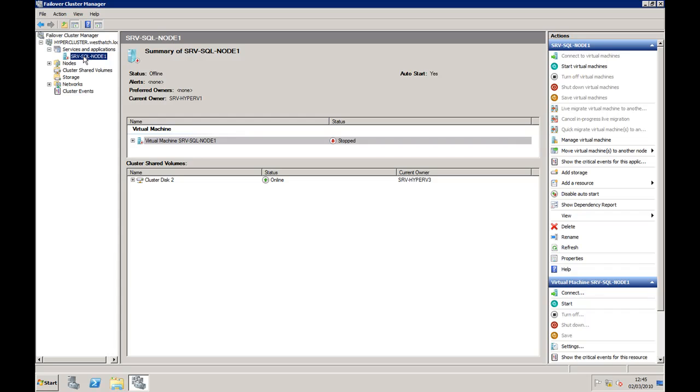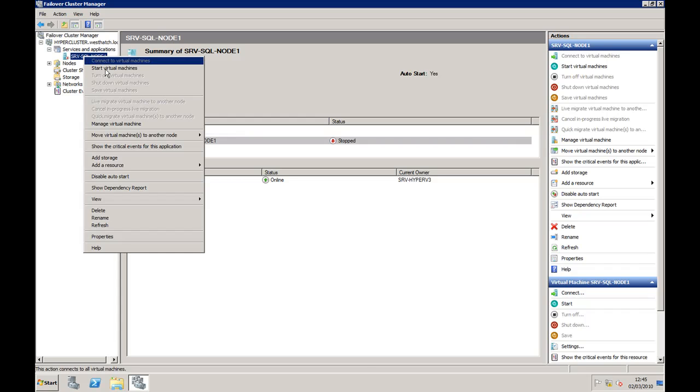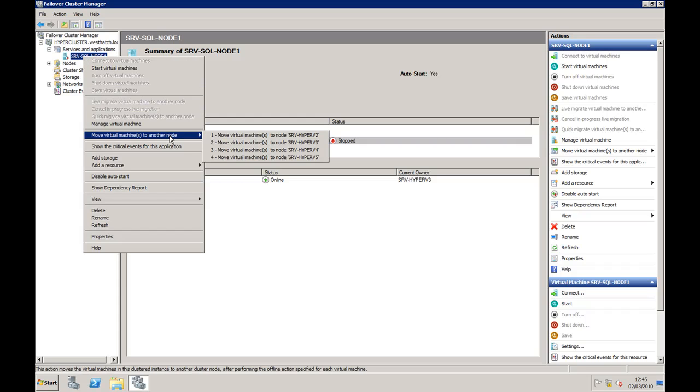But what we can do from here as well is if we right click, you can move the virtual machine to another node, so we can move it over to one of the other nodes. This way we can actually move anything that we've got stored on Hyper-V 1, move it over to another virtual server, carry out any maintenance on Hyper-V 1 and then move them back again.